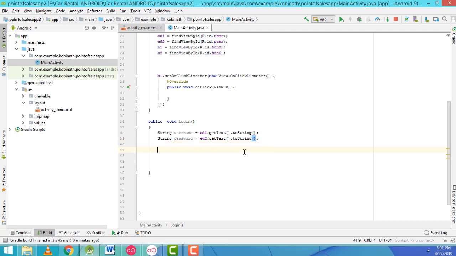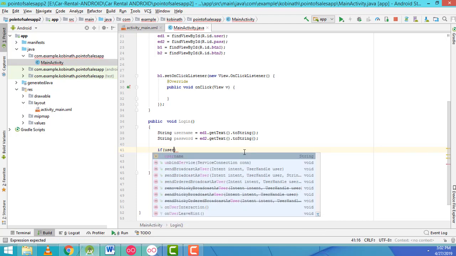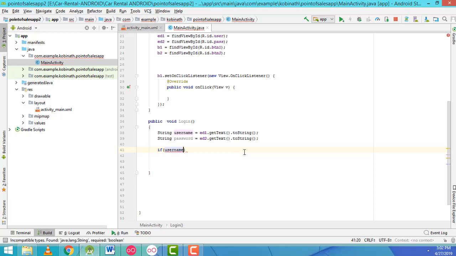After that, what I am going to do is check if username.equals, first I'm going to check for blank. If the user enters blank, it shows the error. Sorry, we have to write the OR operator: if username or password is blank, it shows the error. Dot equals, we have to write this one. Right, this thing we have to write. After that, press the enter key.